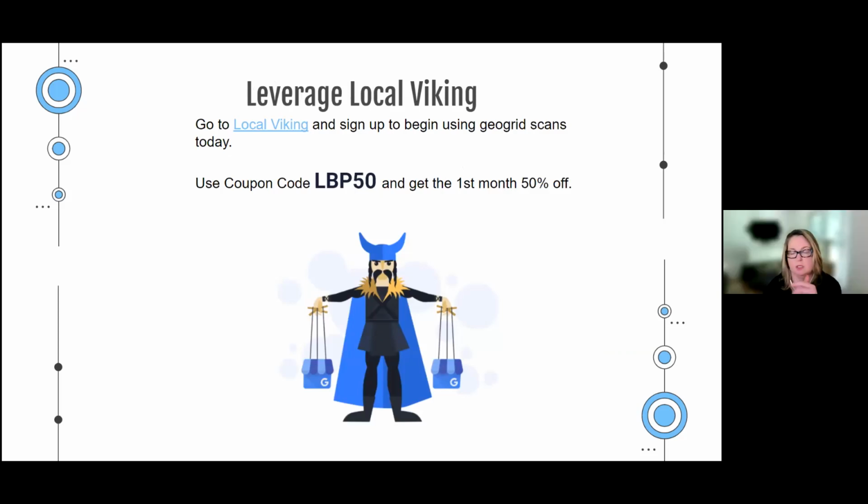James, can I interrupt you quickly just to back up a little bit? We had a question about how we actually access that GeoGrid. Yeah, so if you go to localviking.com, this is what the page is going to show. Localviking.com is where you can sign up and start using those GeoGrid scans.